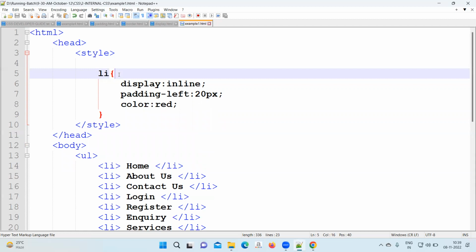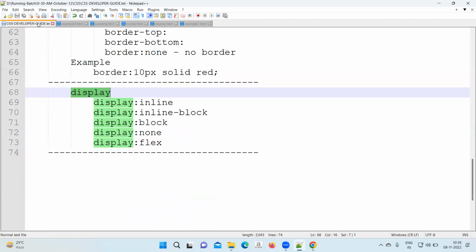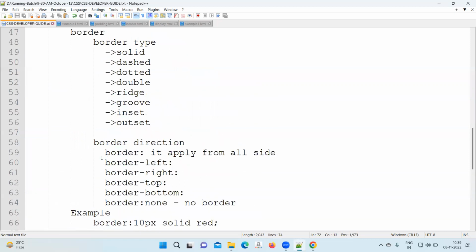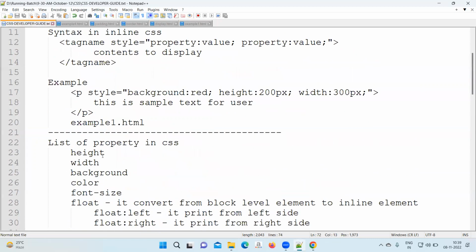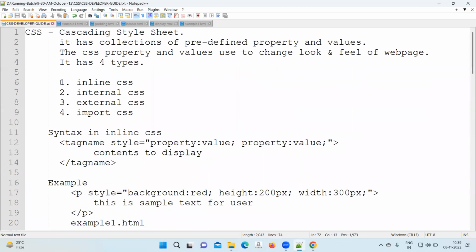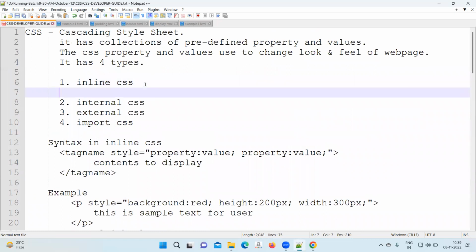Okay. Come to the developer guide. In the developer guide, in the beginning only we have written 4 methods, called inline, internal, external, and import. First, write some lines for inline CSS. What problem do we have in this, so that we are shifting to internal, in inline CSS.